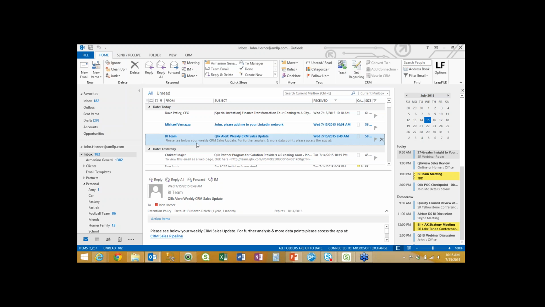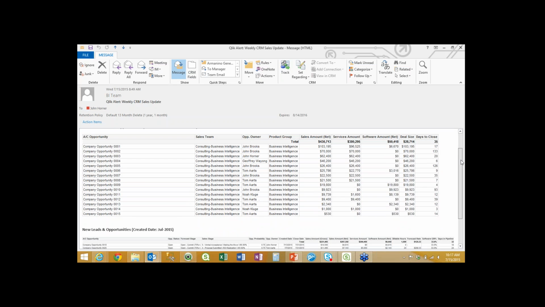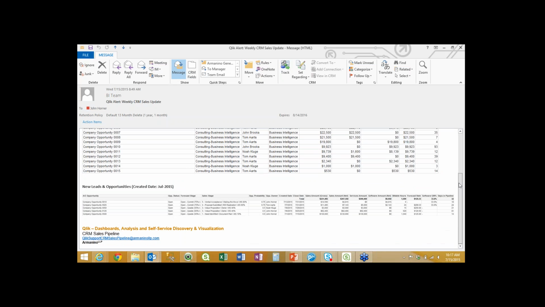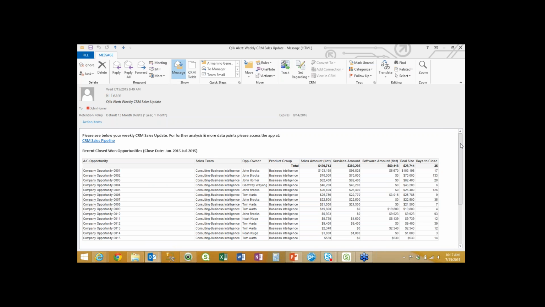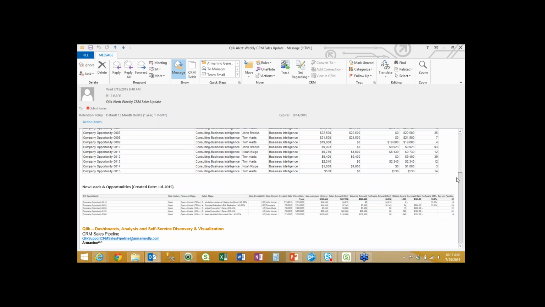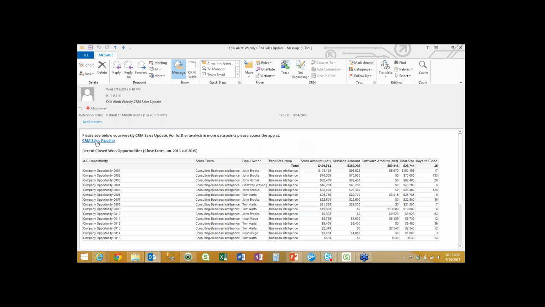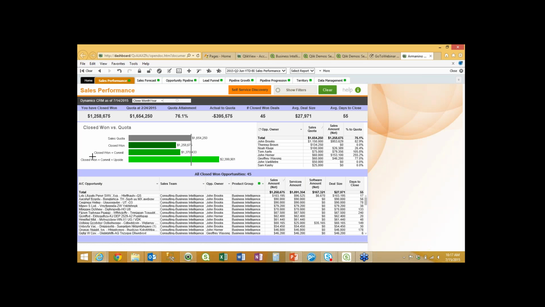But here I have a weekly update report from the app that we have, and you can see that within this email I have an update of recent closed won opportunities, and new leads and opportunities that have been created in July 2015. So this gives me a good starting point. It gives me a breakdown of what is happening that's new, what might have changed, those kind of things. And from here I can now link into our sales and pipeline application and go and look at this in a little bit more detail.